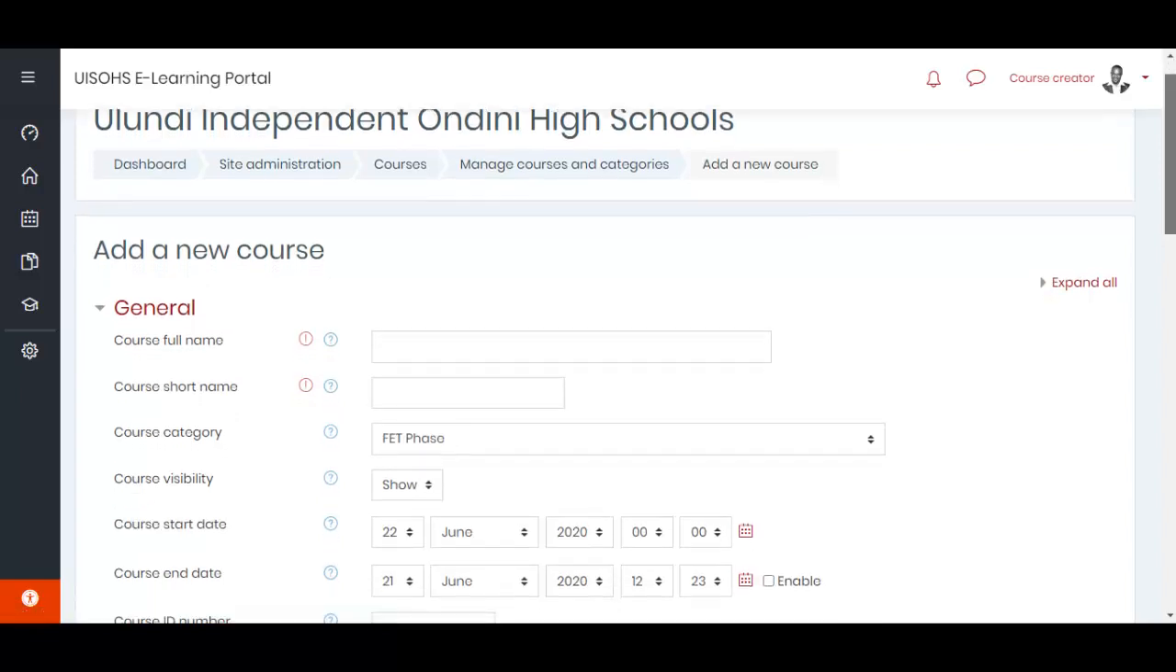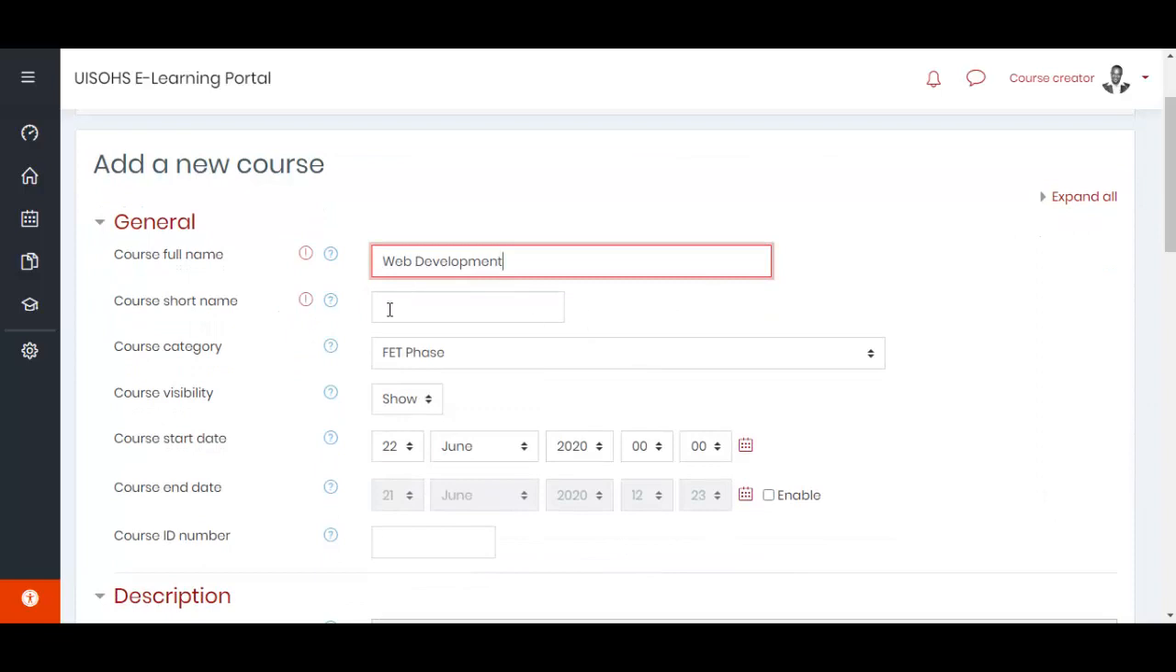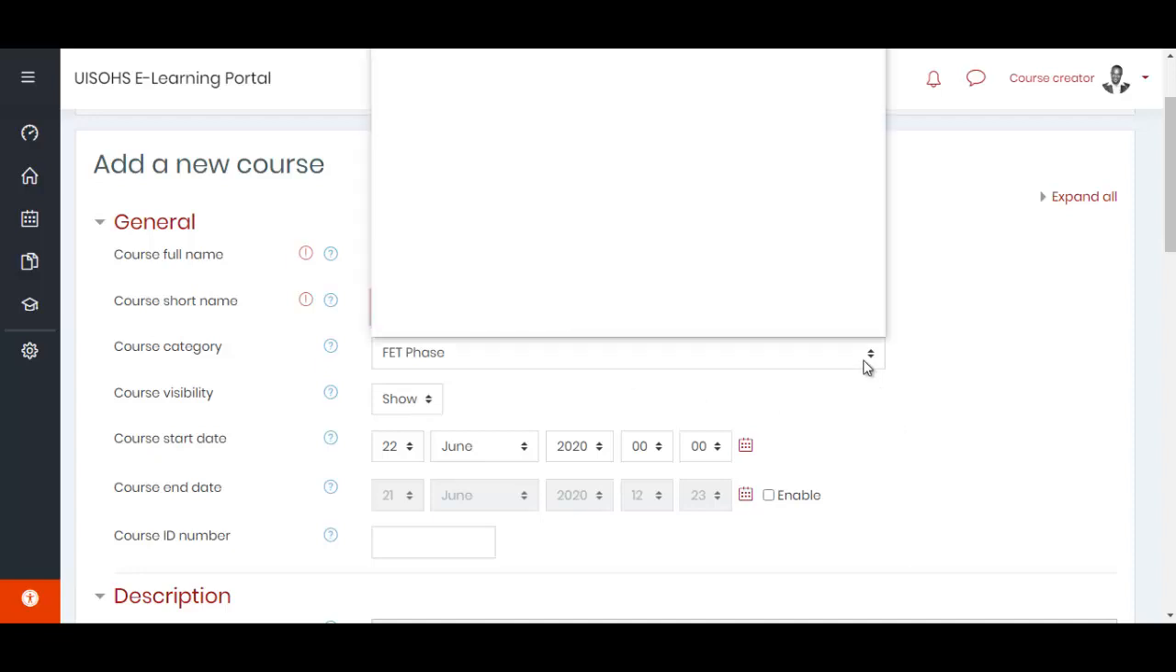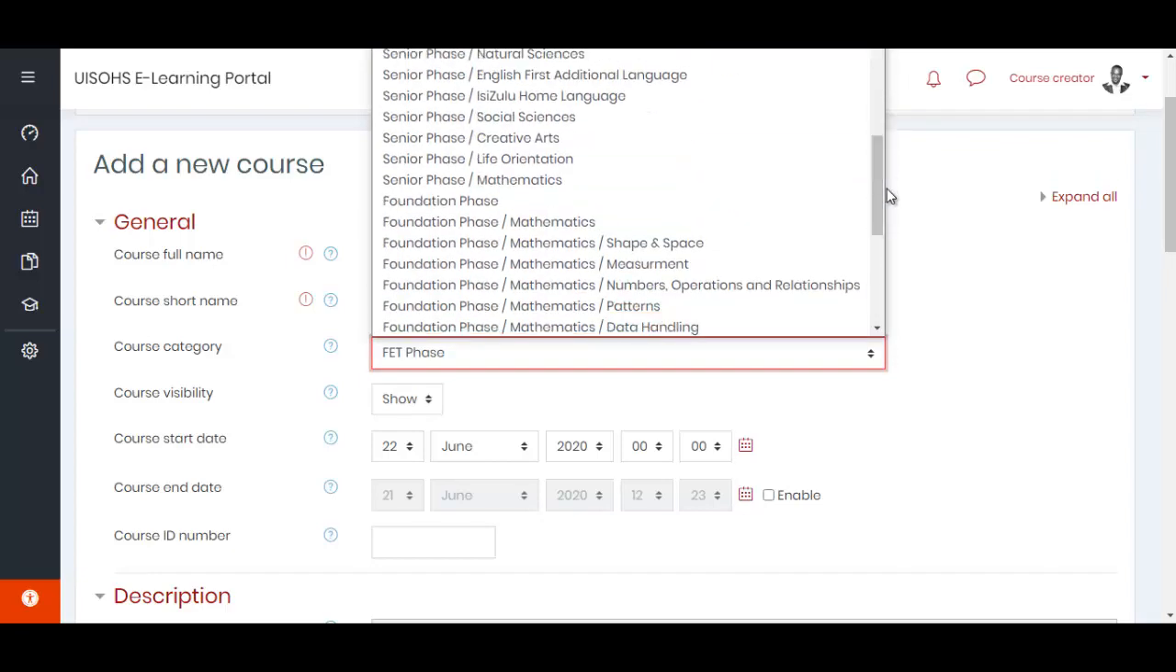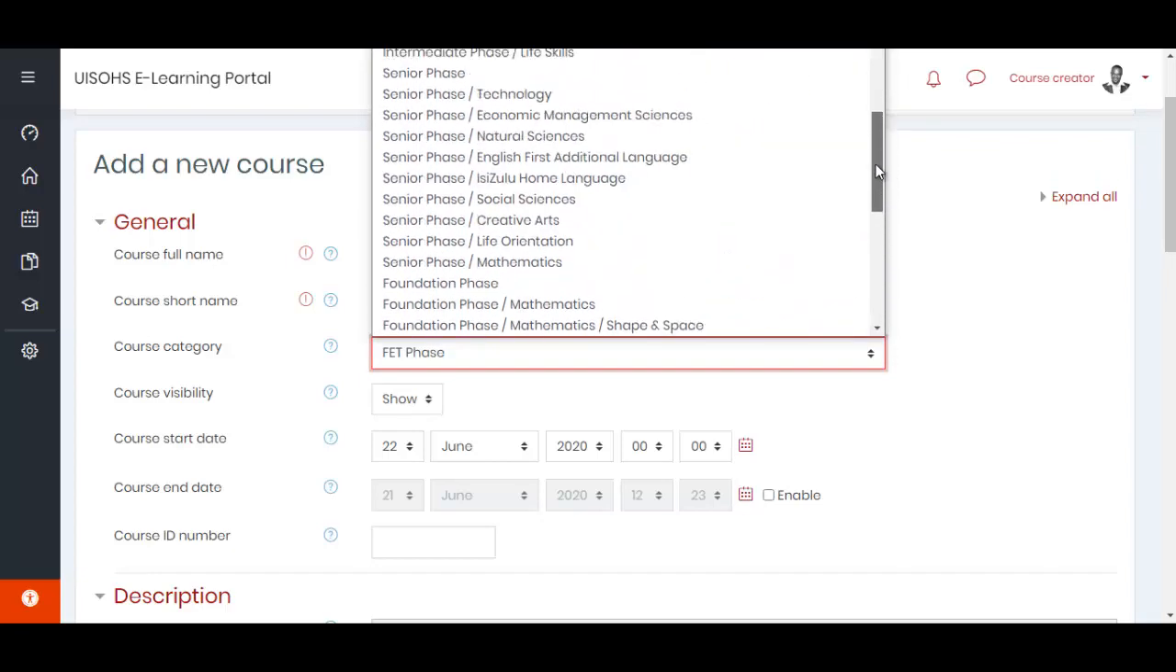Okay, so I'm just going to put web development, and then here I'm going to put the course short name, and I'm just going to say web dev. Then you can select the course category. I'll leave this as it is, but depending on your case, you can choose whatever category you have there.